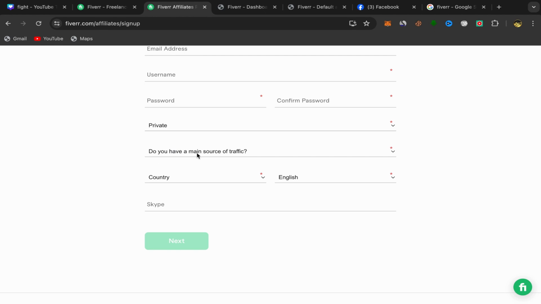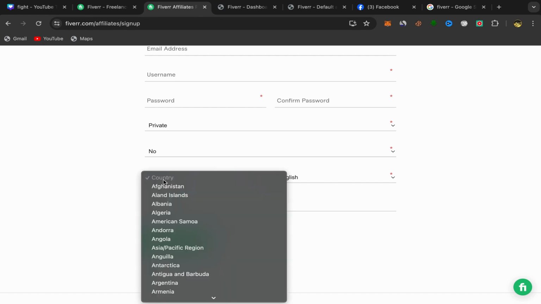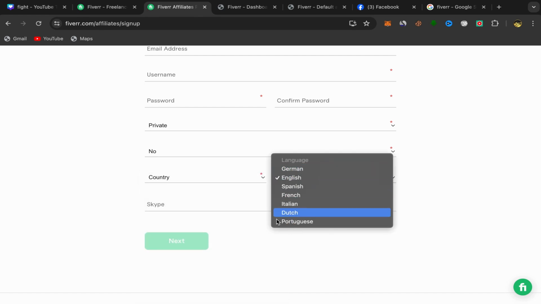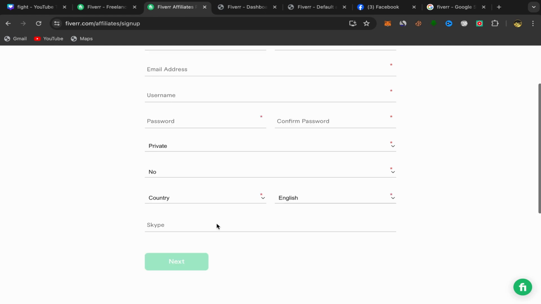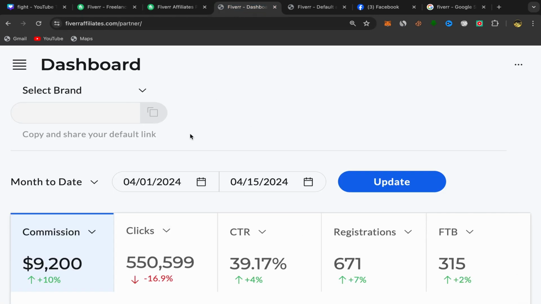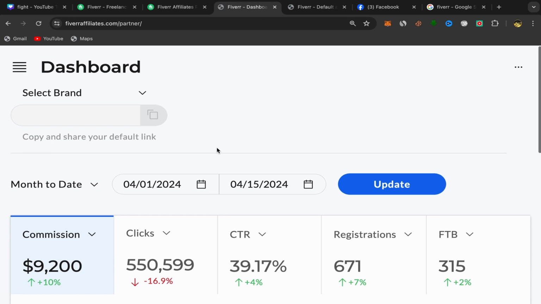Do you have a main source of traffic? You can say yes or no, and choose your country and your language. If you have Skype, you can put your Skype here. If you don't have, that's fine, just click on next and that's it. After you finish, this will be your home page and you should have an account like this one with Fiverr affiliates. It's super easy, guys.